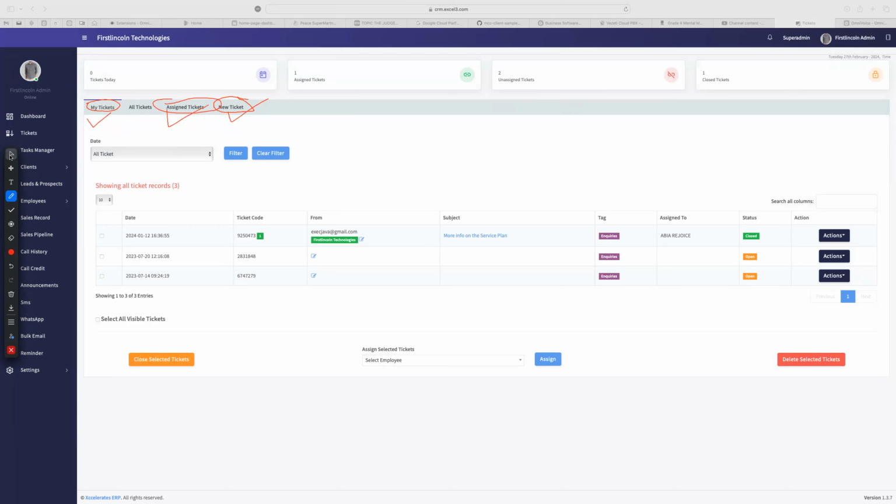So each of these, I will show you how to use them. We'll start with the my tickets. The my tickets shows all the tickets here, and it gives you brief information with regard to the subject, who that ticket is for, the email address of the person, and all of these details. But first, let's start with how to create a new ticket.